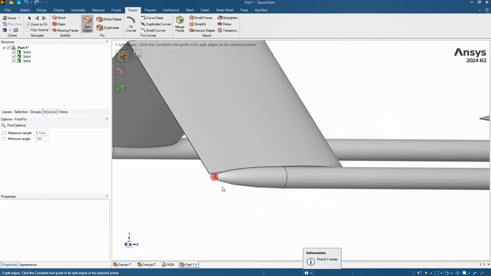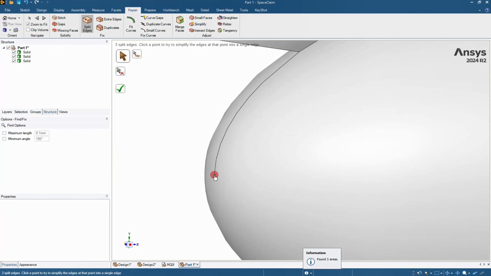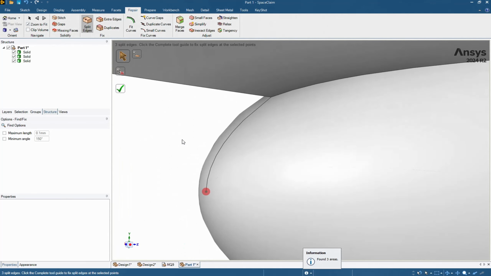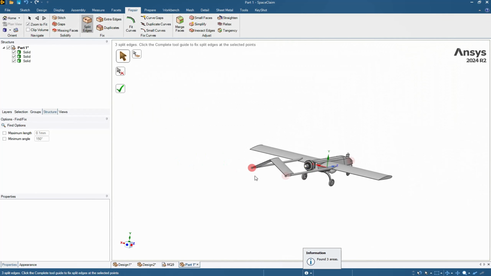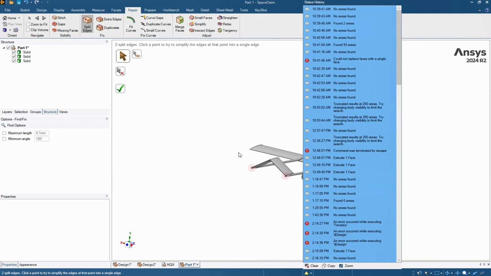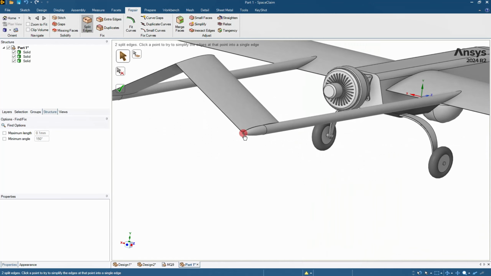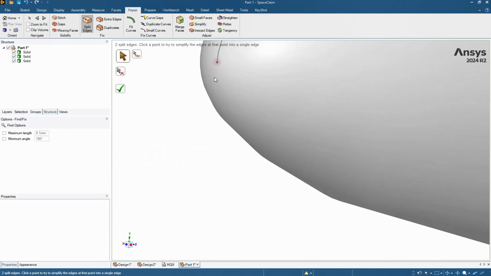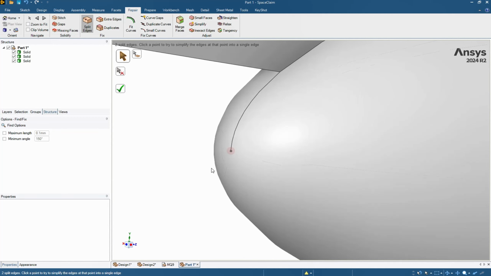In this step, we again try to repair the detected issues, but as you can see, the software cannot fix the problem in the two highlighted regions. The reason is that in these areas we have extra edges, and that is the main source of the problem.